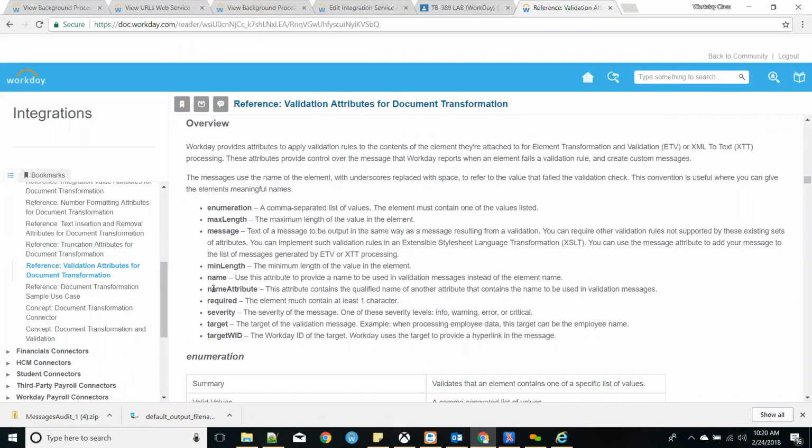We have looked at severity. We can do severity error, severity warning. Target is your target, employee ID. Target width is your target employee ID's width. Workday uses the target to provide a hyperlink in the message. So if you do a WID, it will probably do a hyperlink. I have to try this.